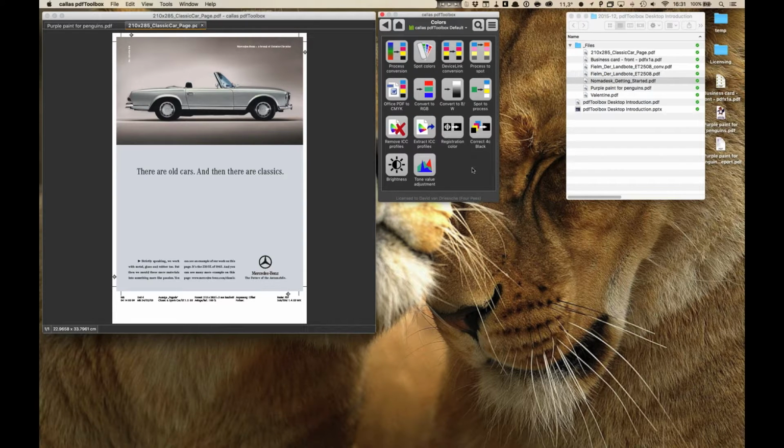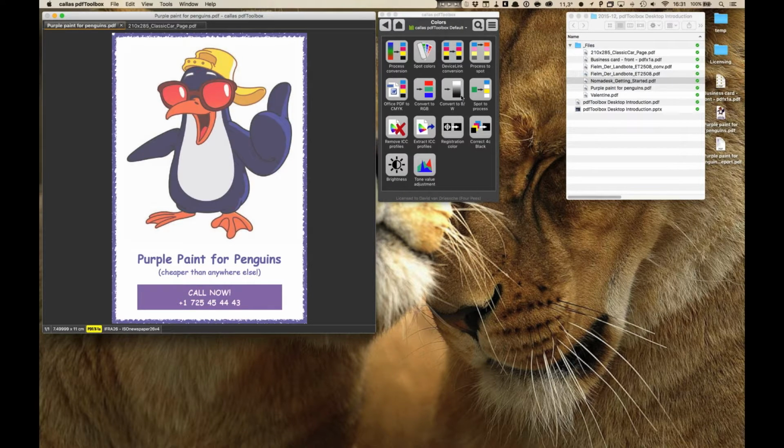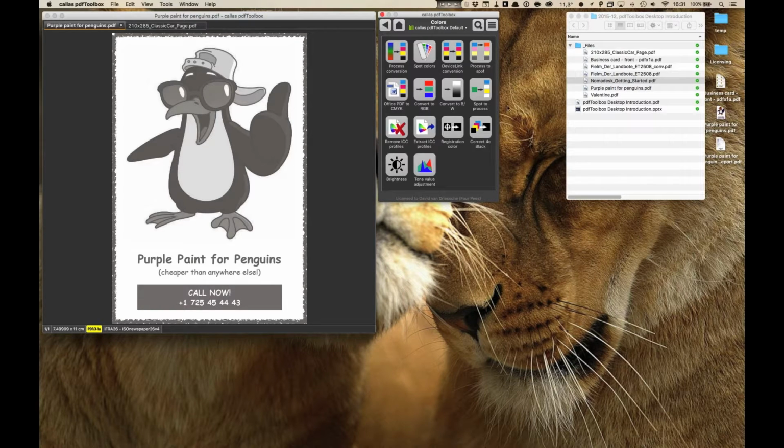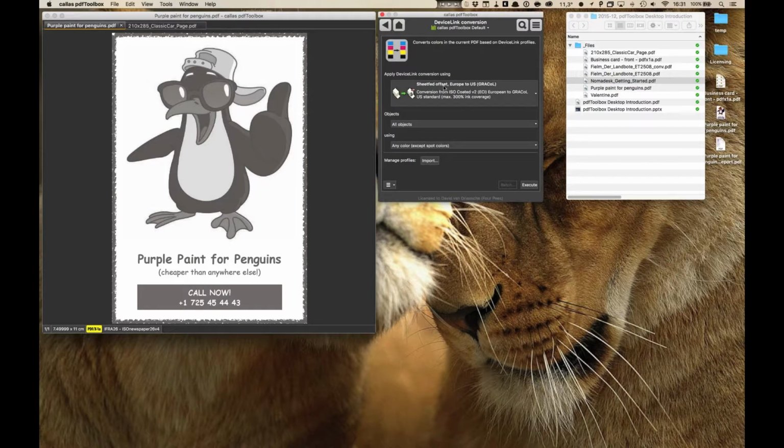Colors is another very important one, so let me go back to here and then let's take a single click one. There we go. So what I did was convert to black and white, and that instantly uses an ICC profile conversion to convert all of the colors I have in this document into black and white. By the same token, I have conversions between CMYK and RGB, between CMYK and CMYK, either with ICC profiles, or if I have them with device link profiles.